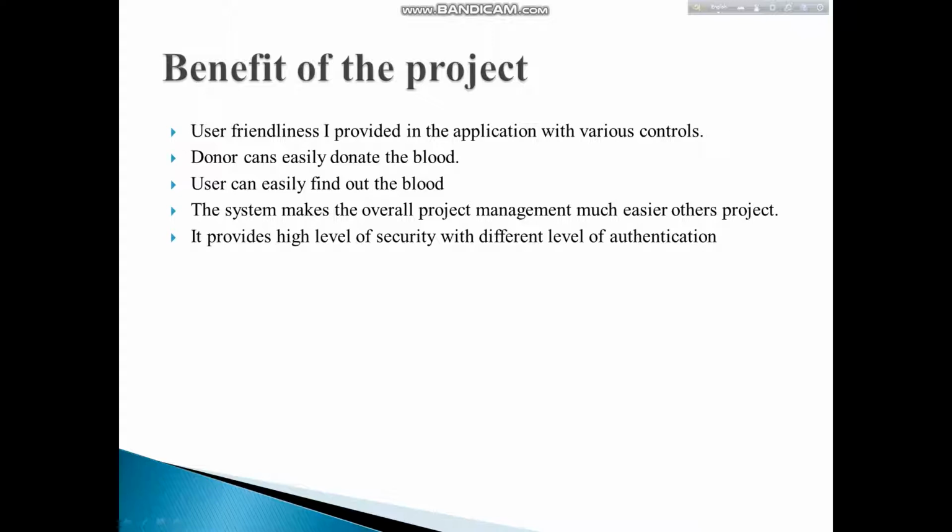This project is user friendliness, and I provide that in the application with various controllers. A donor can easily donate blood. A user can easily find blood. So I go to the next slide.